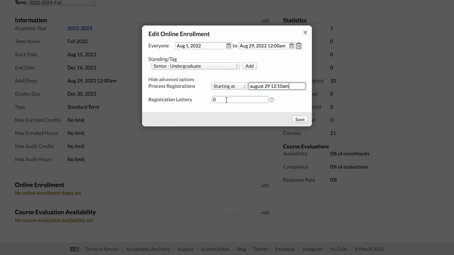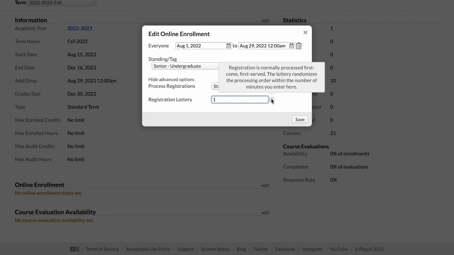Down here, this is where we're going to actually add the randomization element. So we have to add some amount of time. For this example, we're just going to add 1 minute of time here. So the process will be that we will hit this time, registration will close, and then just a few minutes later, registration will process, and that will be using the lottery method that we've turned on just by adding a time value into the registration lottery field. Once we save that, we're all set.